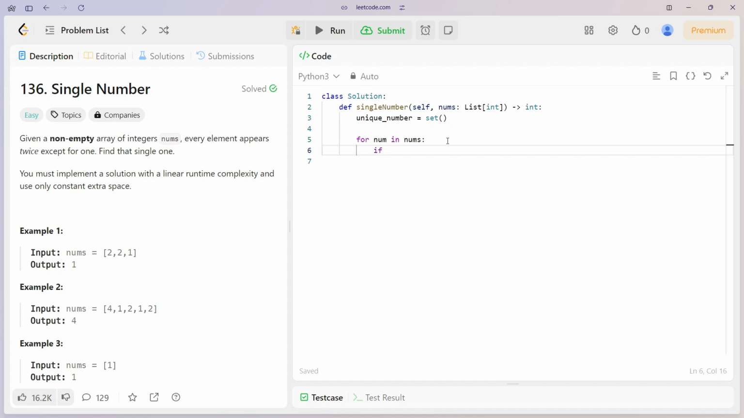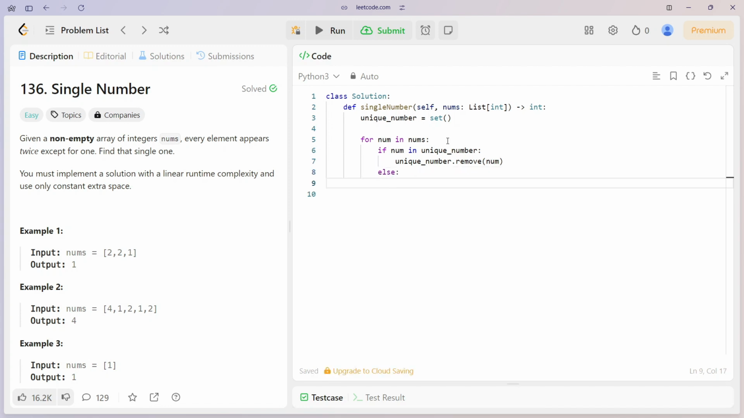Let's check if num in unique_number, then unique_number dot remove the number. If it does not have that number, simply in the else case, unique_number dot add that number. Okay, I hope that is clear. At the last, we will return the unique number that is remaining in the set.